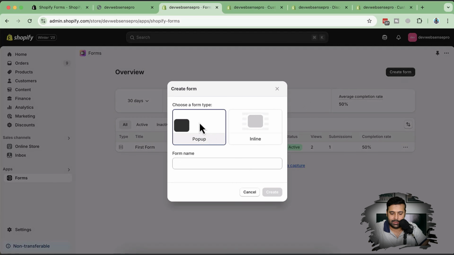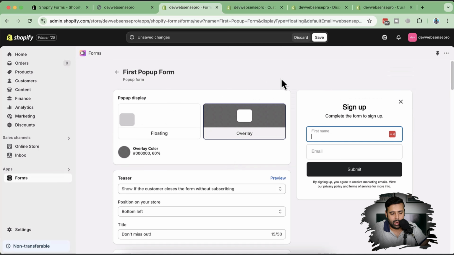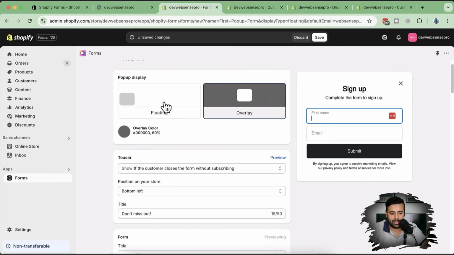And now this time I'm going to select pop-up and name it first pop-up form. Perfect. Let's click on create. And now we have the option of floating. So it's going to show the button on bottom left where it will have a button. When someone clicks on it, it's going to open up the pop-up. But I want it in an overlay format.